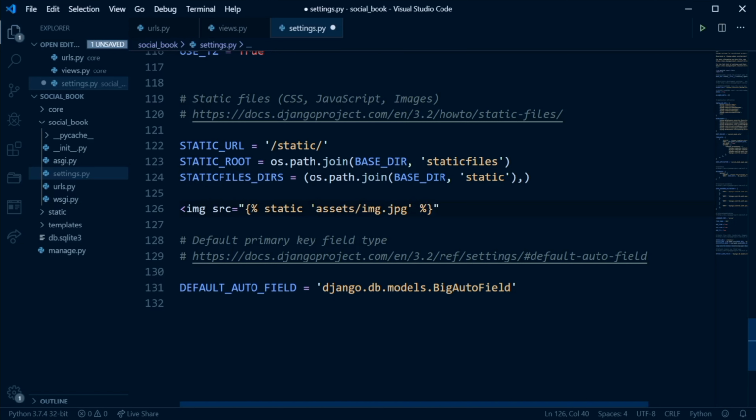So this is the way Django basically sees any external file. And we're going to do this any time we are linking to any external file. It might be CSS, it might be JavaScript, images, any other file. So this is what we're going to do.